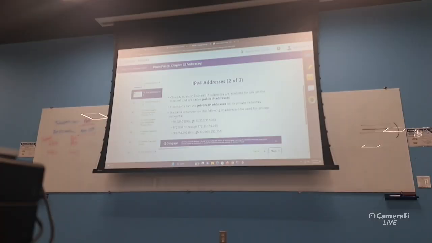These are for private networks. All the way from 10.0.0.0 to 10.255.255.255, means everything which starts from 10 is private. Everything which is in the range of 172.16 to 172.31 is private. Anything in the range of 192.168.0 to 255 is private.